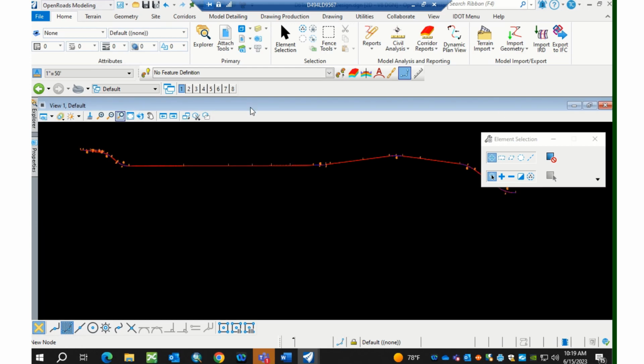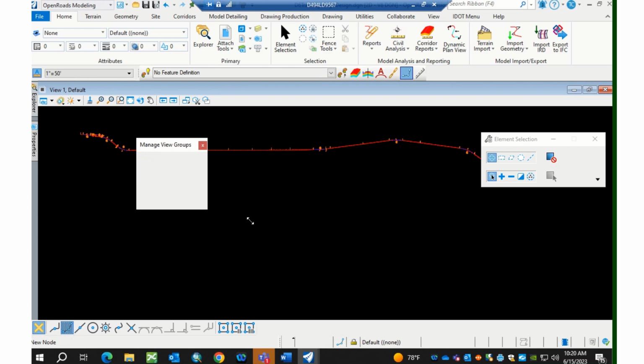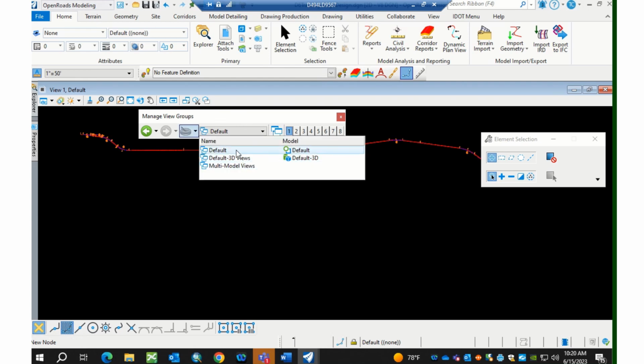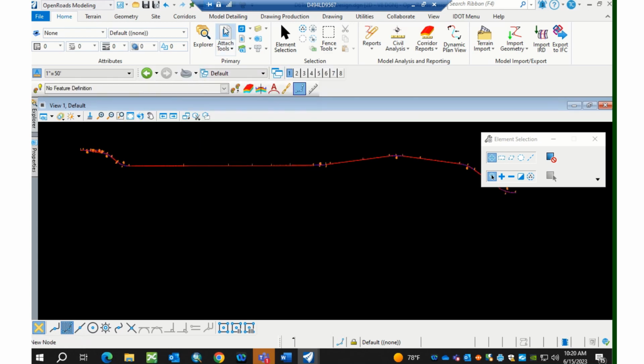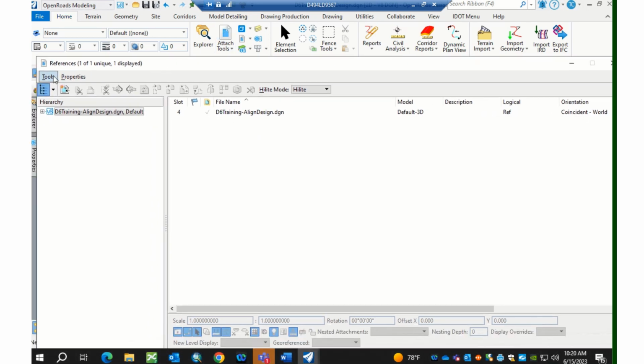So in this case, when I attach that reference file, I want to make sure I'm sitting in the default model. A nice way to bounce back and forth from that is that you can have this toolbox called Manage View Groups. I click here, and you can see how I can switch back and forth between the models. So I'm in the default. So tools attach.